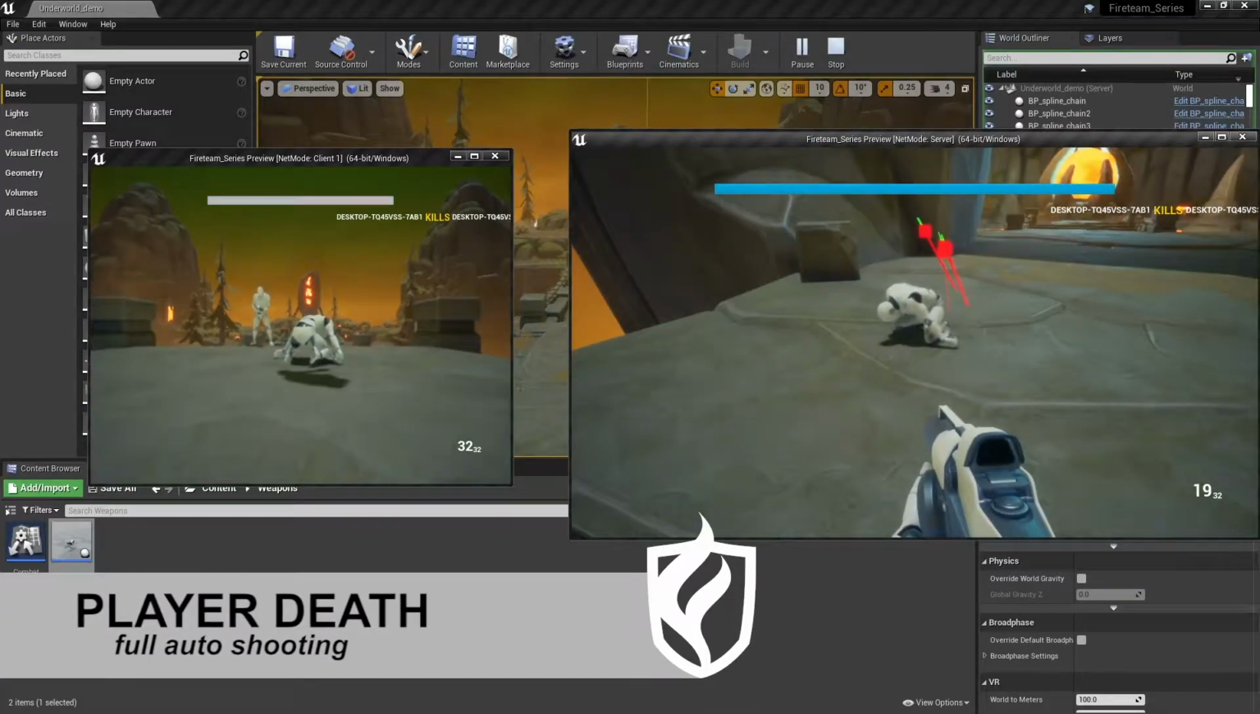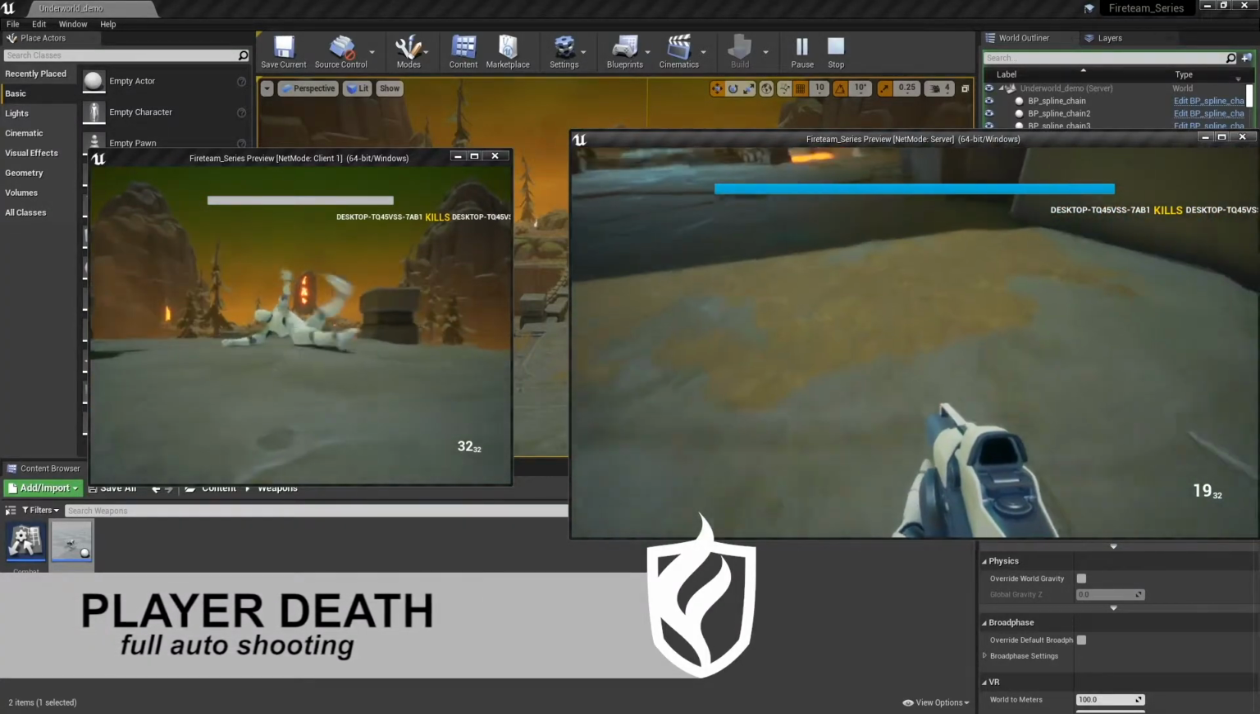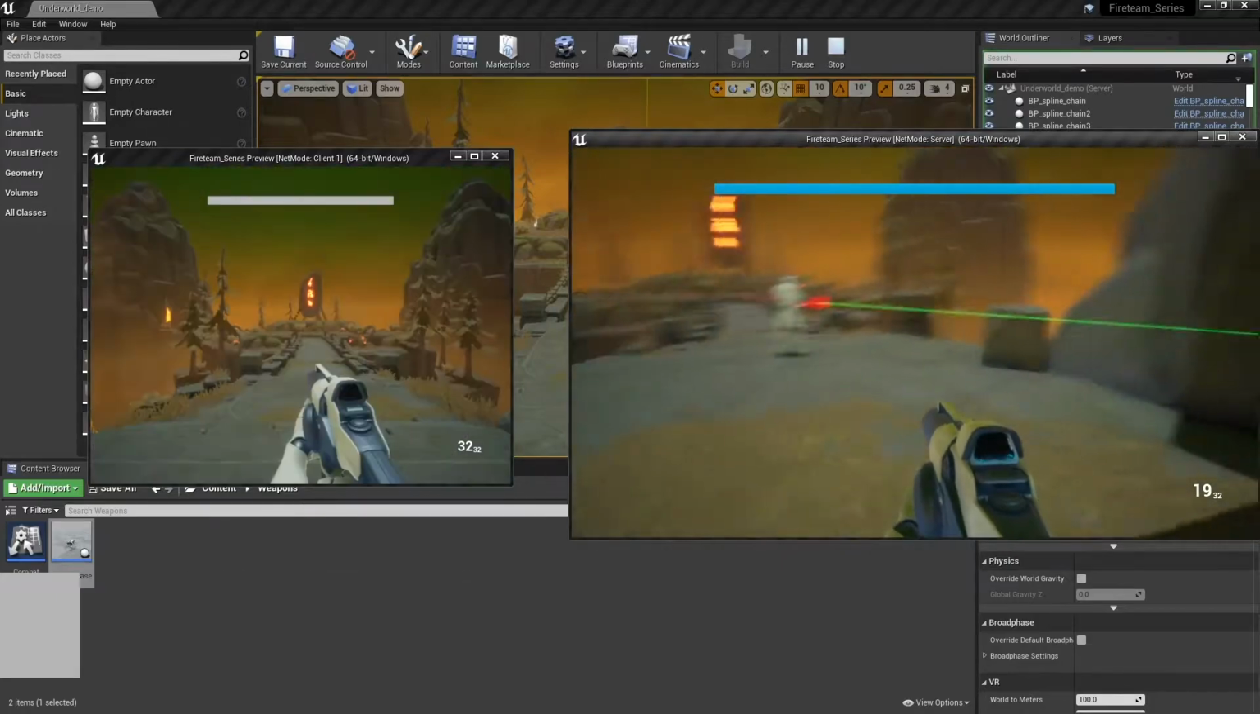Hello and welcome to the final part in Chapter 3 of the Fireteam tutorial series. In this final part, we're going to fix a couple of bugs regarding our shooting and make it so our guns will now shoot in fully automatic mode, meaning I can click and hold down the mouse button to shoot a continuous stream of bullets until they run out. So let's get started.